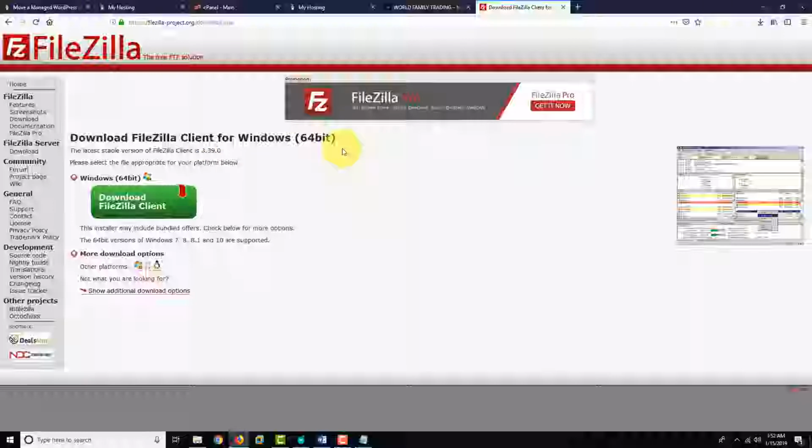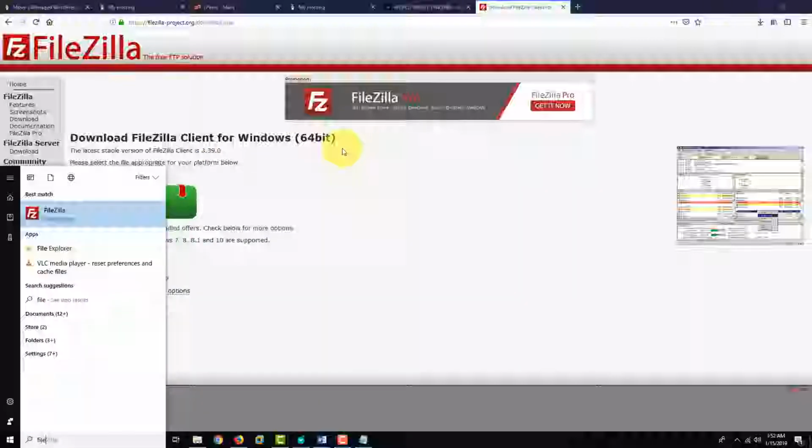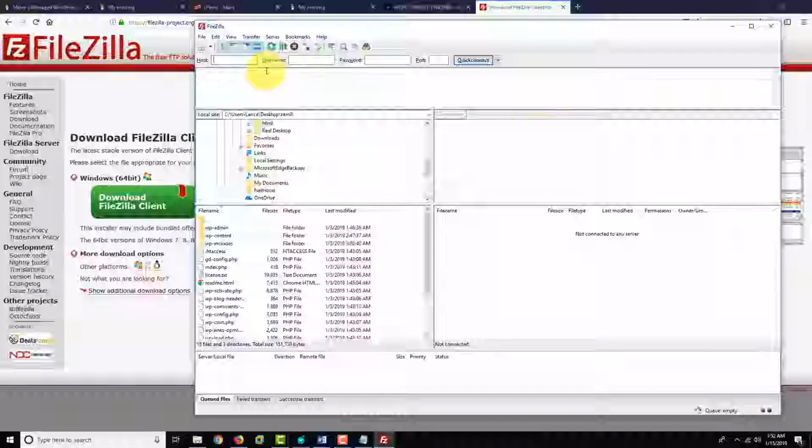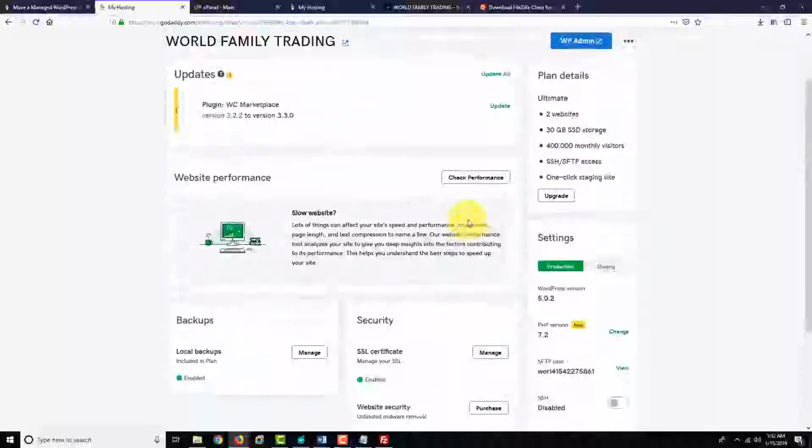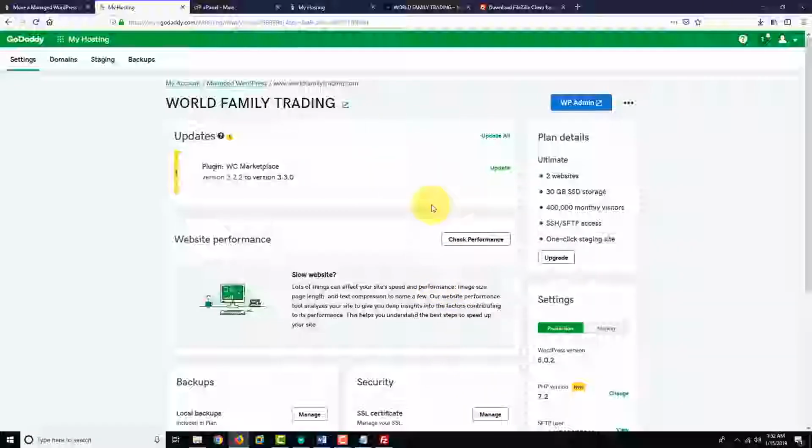I've already got FileZilla downloaded, so I can't really show that. But nonetheless, once you do have FileZilla downloaded, if you open it, this is the screen that you're going to get. This is how we're going to connect to the website files in order to download them so that we can then re-upload them onto the new cPanel hosting. So in order to actually connect to the FTP, once you've got FileZilla downloaded, you're going to be in this hosting control center for the old WordPress site. Remember, this is the managed WordPress site.